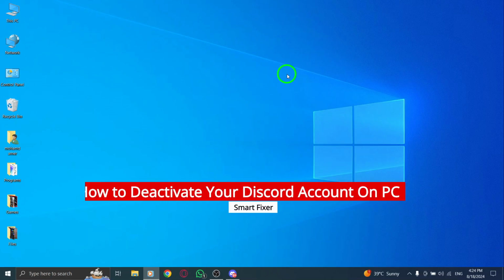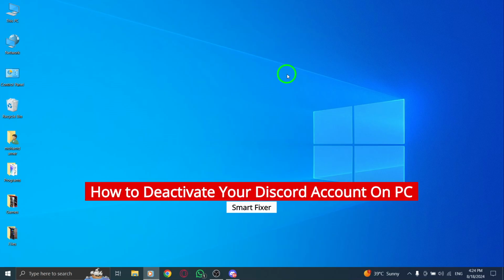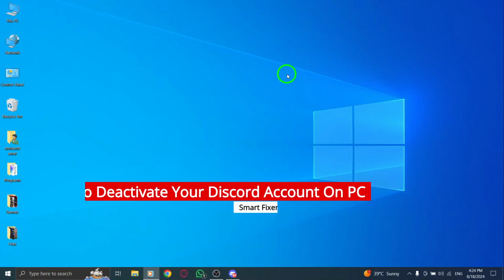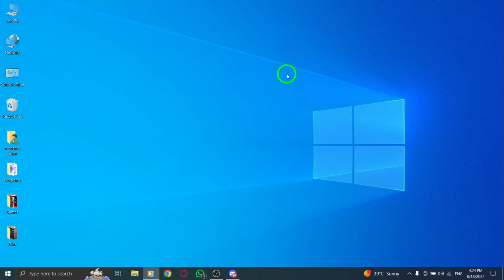Today, we're diving into a step-by-step guide on how to deactivate your Discord account on PC, especially with the latest update. If you've decided to take a break from Discord or just want to step away for a while, we'll walk you through the process.